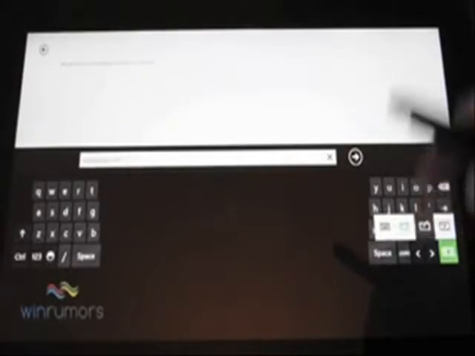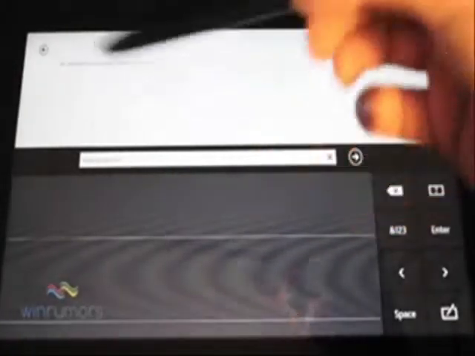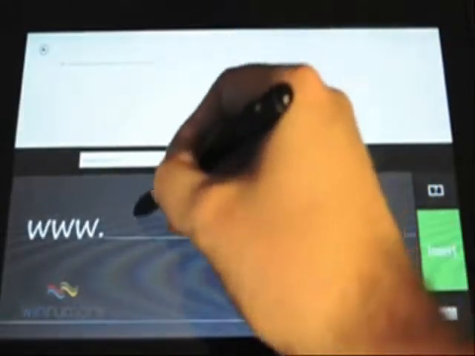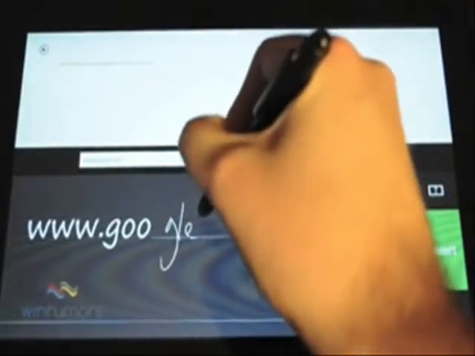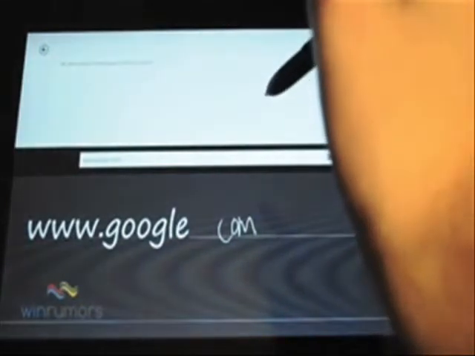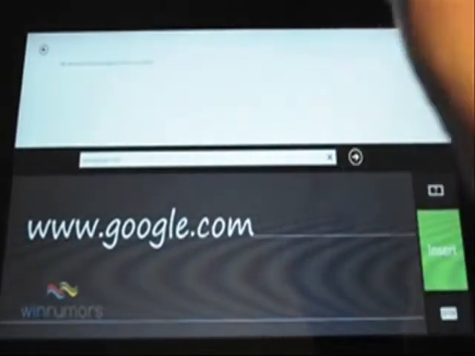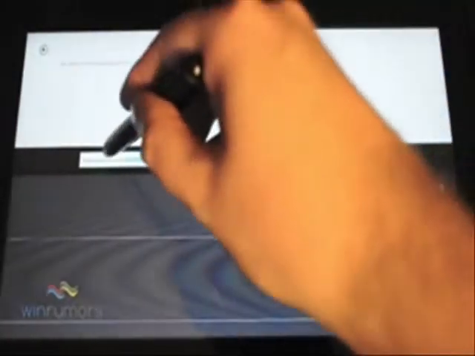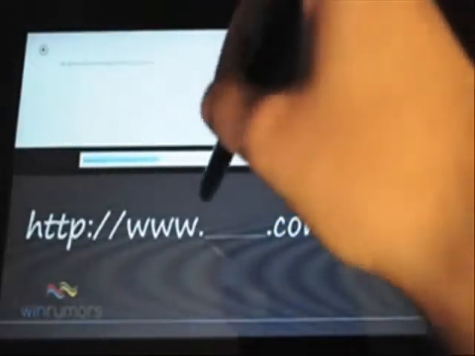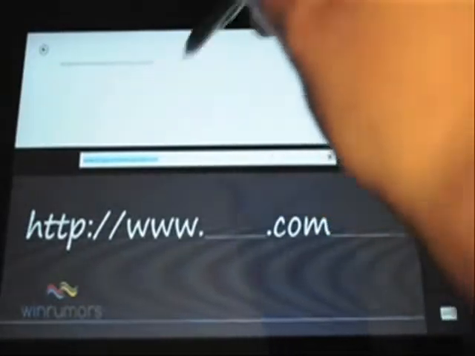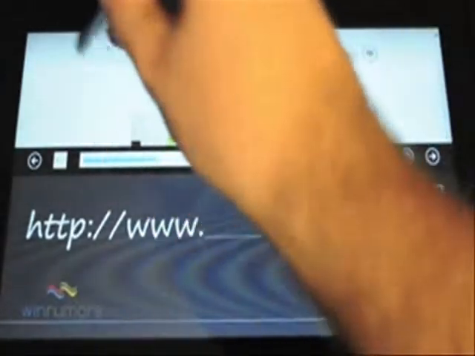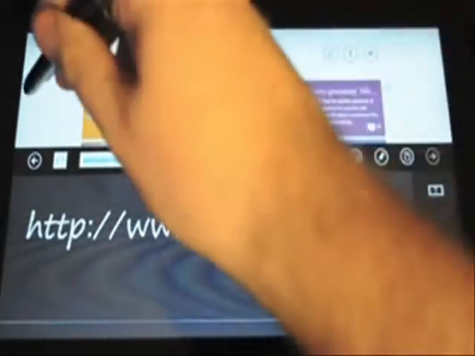You split it apart, and you can also use a pen input. Now this device actually comes with a pen, so you can write which web address you need to go to. And you can see it's fairly good at picking that up. And you can also use it for navigating around the user interface as well. So you can go backwards, etc.